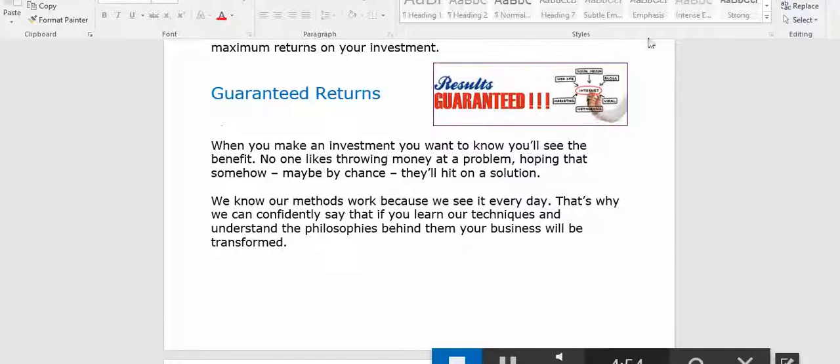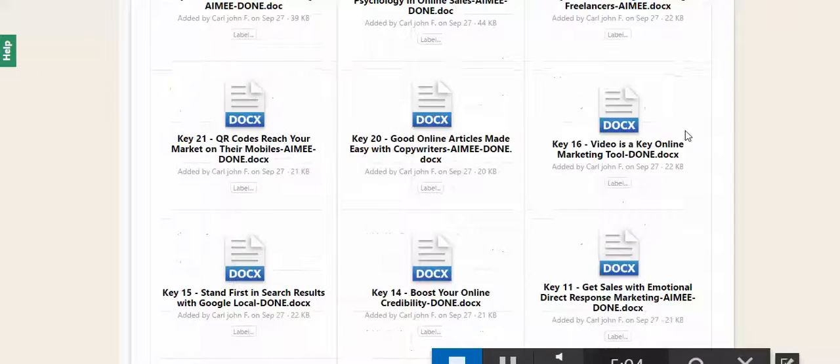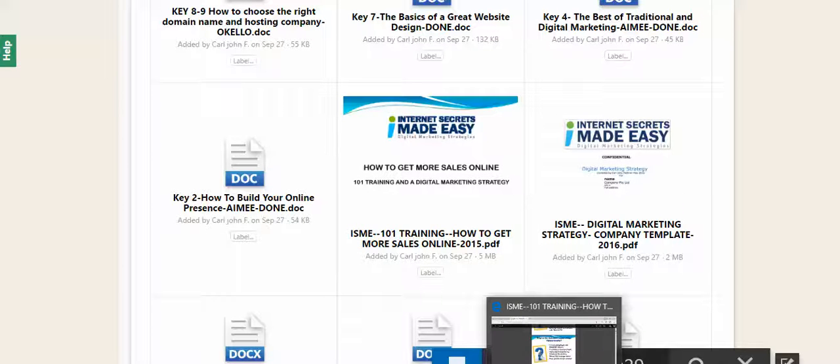Okay. The next step that we've got is where to get the source of the images from, and there are several ways that you can do it. I've included into Basecamp, I'll just scroll down the page, two things in there. This is a PDF of the slideshow that I've created in the past, and there's lots of images in that, I'll show you in a second. And then this also has the ISME Digital Marketing Strategy Company Template. So let me just show you those two documents.